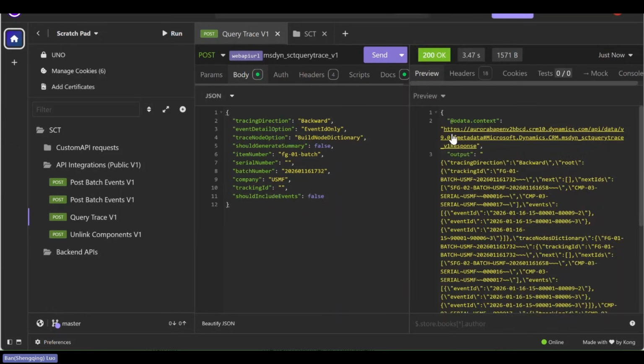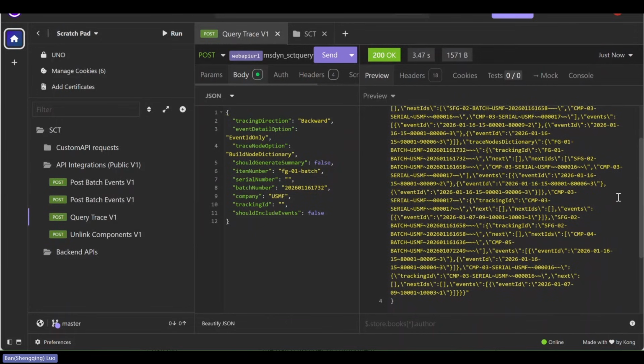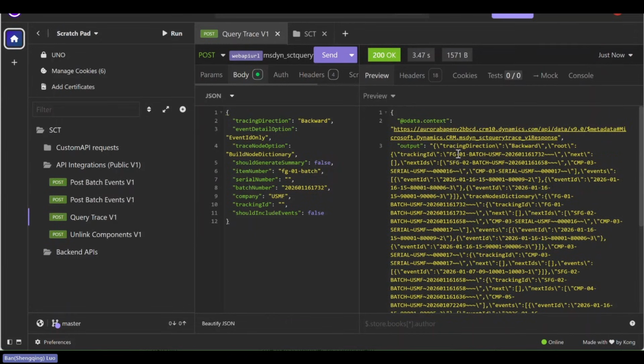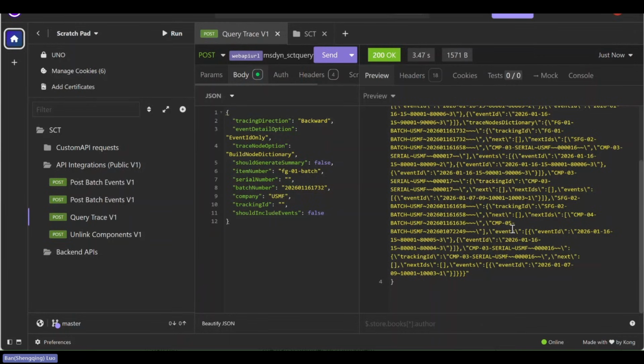Then we click send, and here we can get the response from traceability. Because it's an API, it's a technical view. Because we're not including event, it tells us the finished good batch is 732. It is made by SFG02 and also two COMP03 serialized components, 16 and 17. If we go to the detail at the bottom, we can also see the composition of the SFG02.